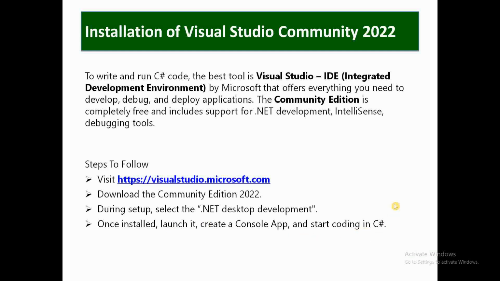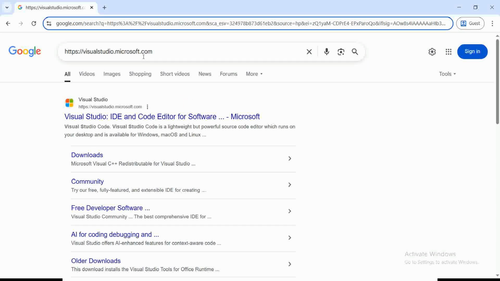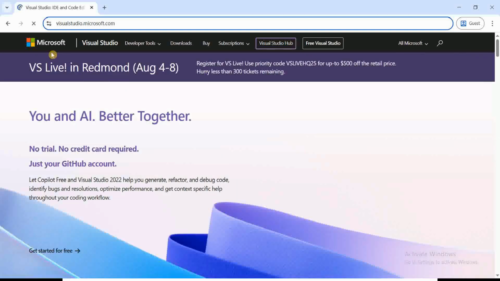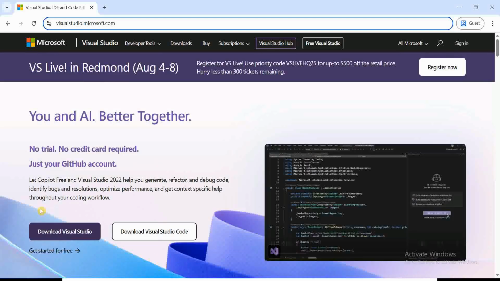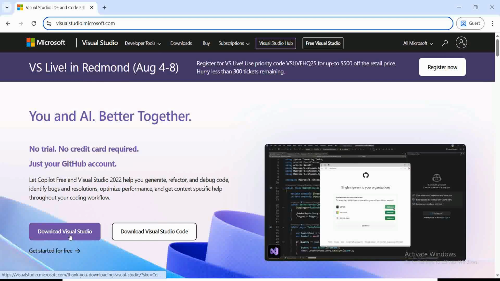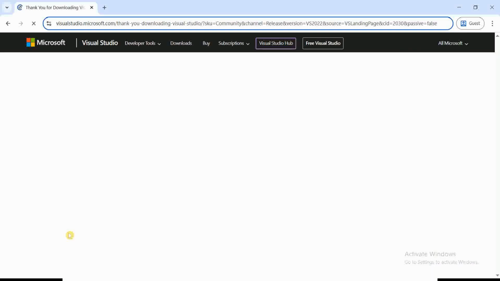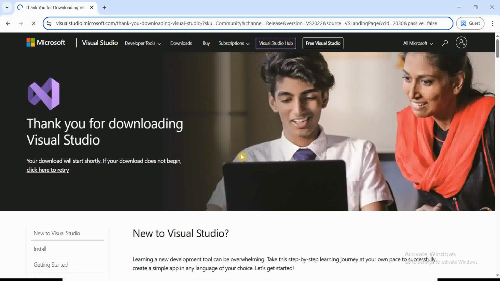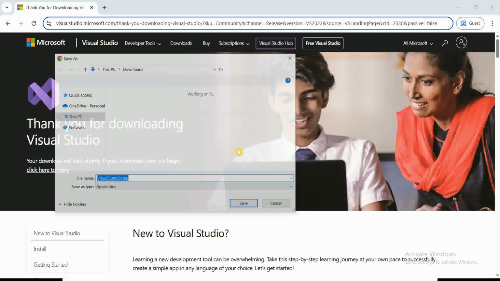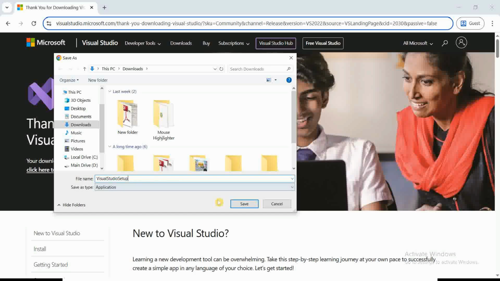So let's move on. I have already pasted this link into Google. You can search here and click the first link. It is available on the Microsoft site. Here you can easily find Download Visual Studio. Just click here. It will download the setup to your system. Just save it.